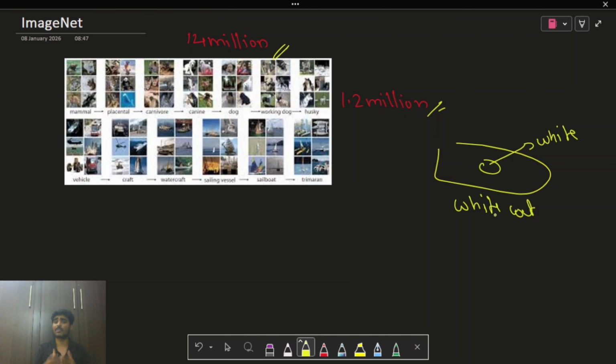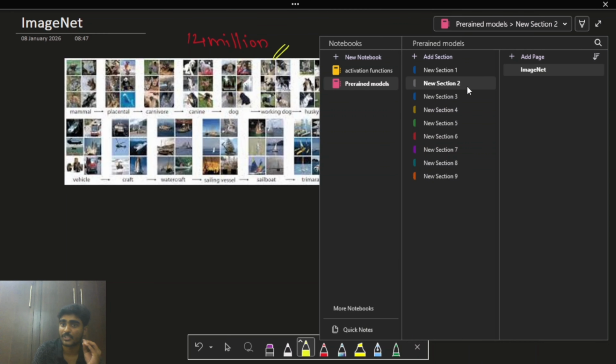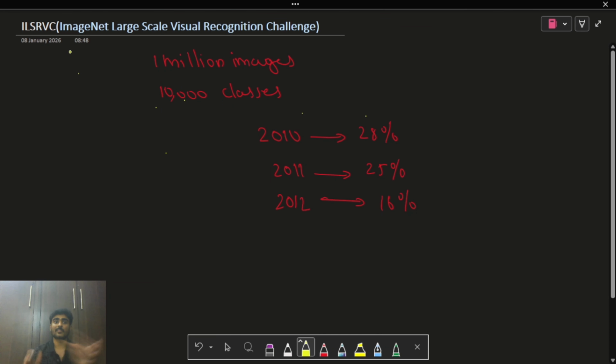Now after the creation of this ImageNet dataset, after a few years, the scientists started to organize a competition on this dataset, which led to the stepping stone to pre-trained models, that is ILSVRC. Now let us see what this competition is. This is our ILSVRC competition, that is the ImageNet Large Scale Visual Recognition Challenge.